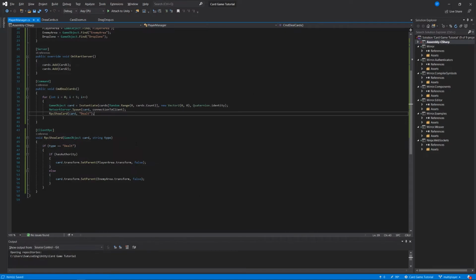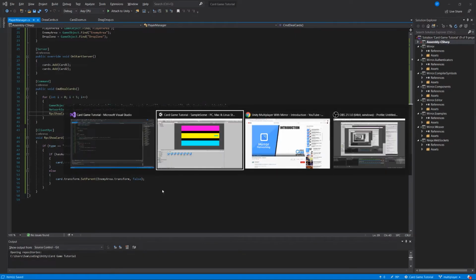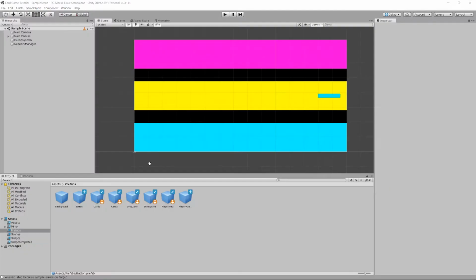If the client has authority, and you'll remember the cards that I'm dealt, I have authority over, they should be set to the player area. If I don't have authority over them, that means those are somebody else's cards. Set the transforms to the enemy area. Okay, no, I don't want that. I want this. Okay, let's save this and see if it works.